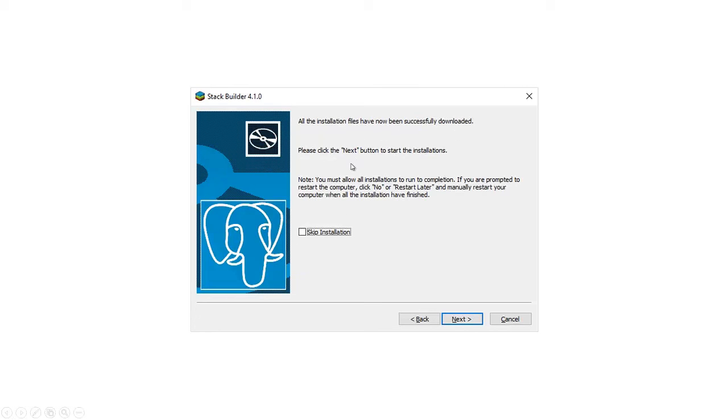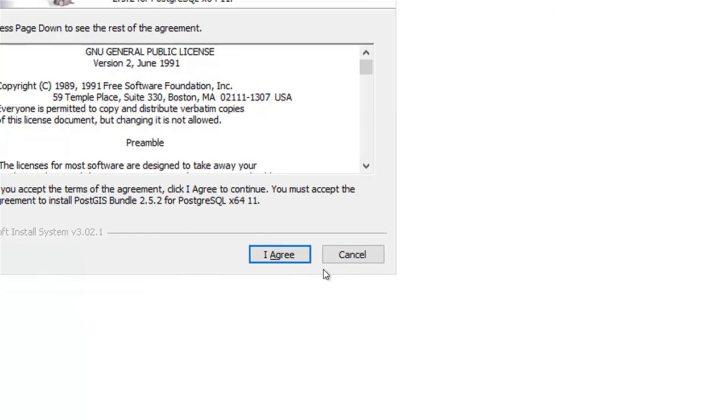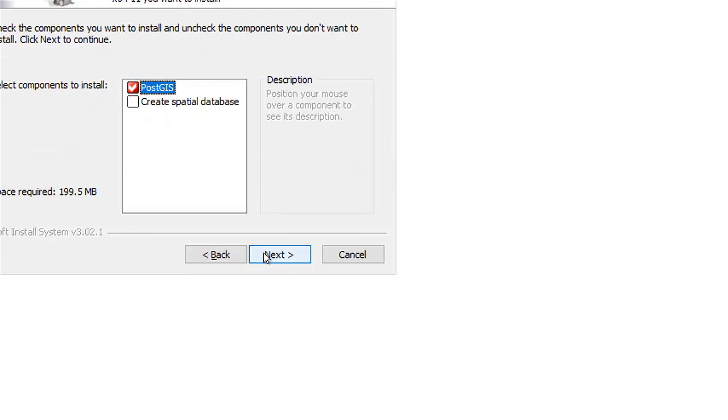So we're getting ready to now install it. So when you click next, it's going to start the installation. And here we have a little license agreement that you'll agree to. You can scroll down and read through it to accept the terms. And it's going to ask us what we want to install. PostGIS. You can always create a sample spatial database. We're going to ignore that for now because we're going to create our own. Then we'll hit next again.